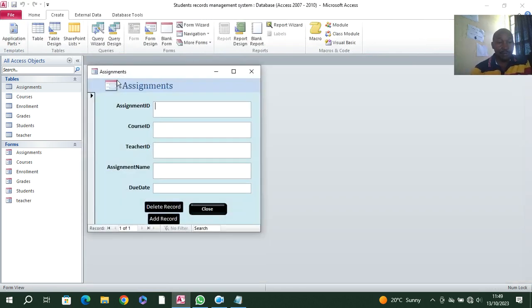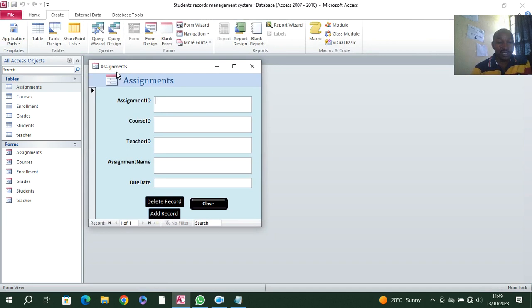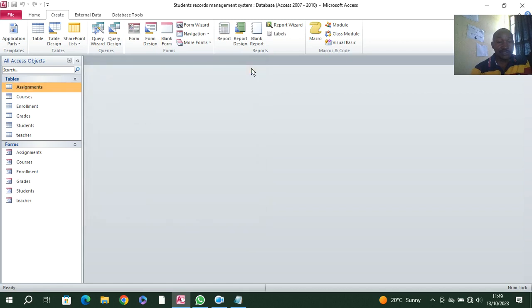So guys, you can see I have been able to create the forms, and in my next video I will be doing queries, and also the final part, that is the dashboard, splash form and login screen.